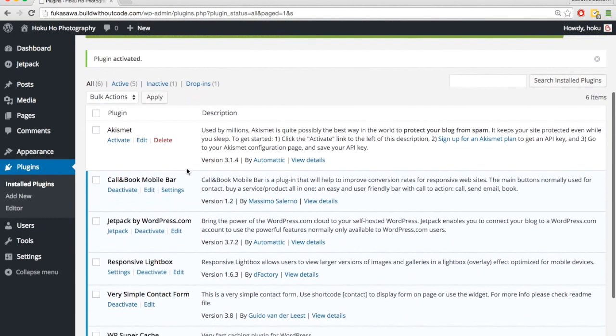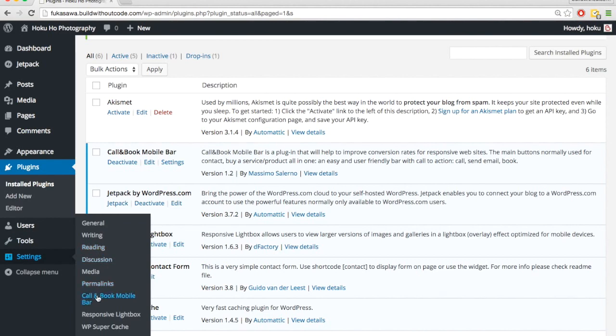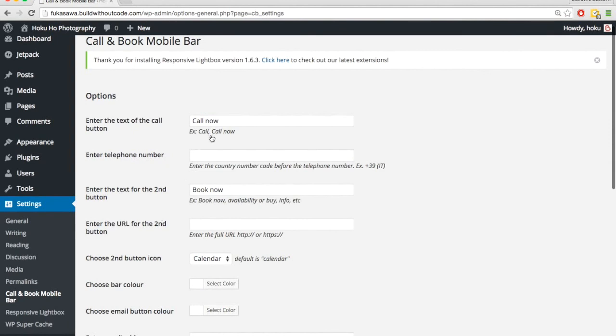So we have to do a few things just to customize it. We can either hit settings here, or now that it's installed, if we go to our settings on the left, there will be this Call and Book mobile bar. So click on that. Let's add the phone number, and make sure to add your country code before. So for the United States, 1, and then area code, and then 555-5555. Great. So it's going to have this button where if they click on it, it will automatically call this number.